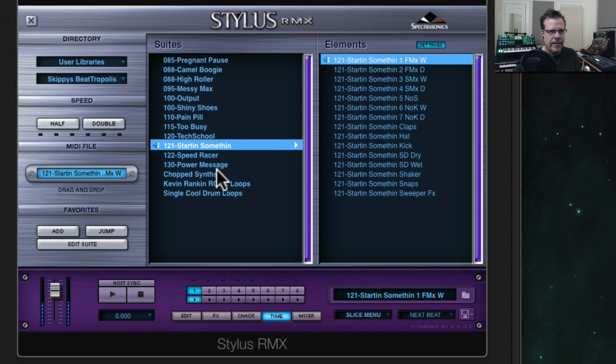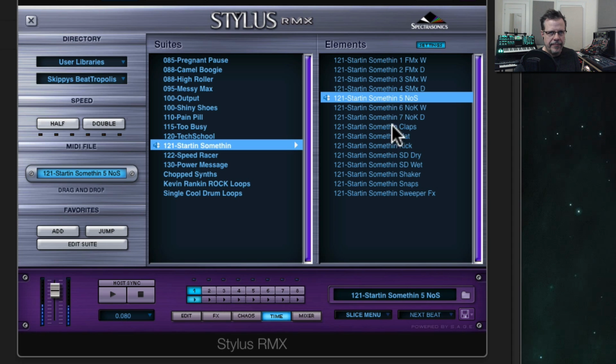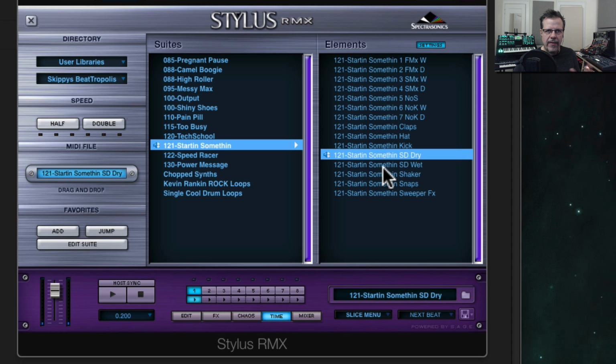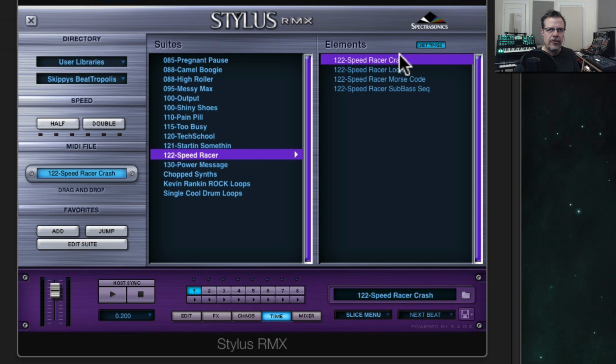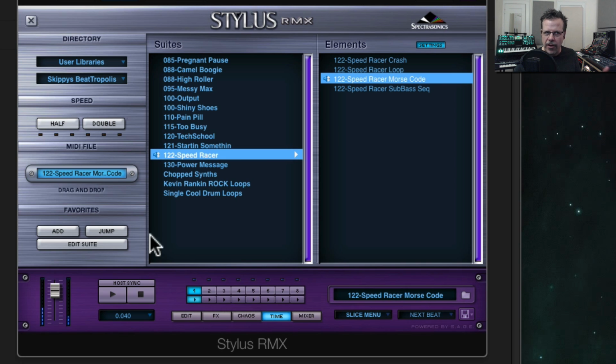Starting something. And breakdowns, you have all the elements. We're going to skip that, Speed Racer. These are all fun to play with.